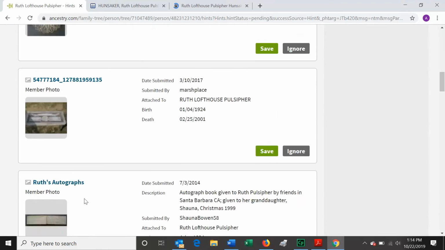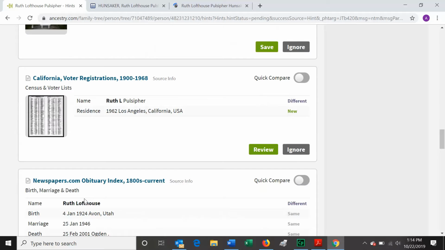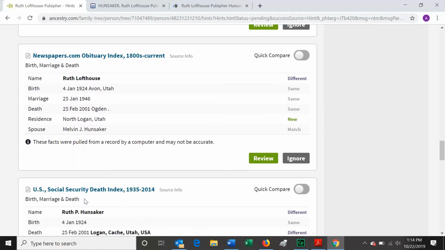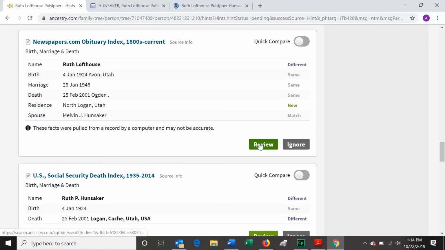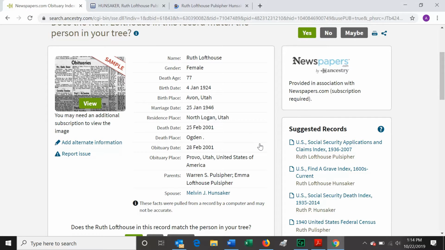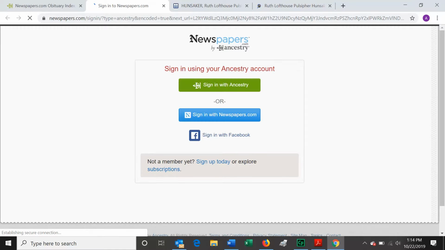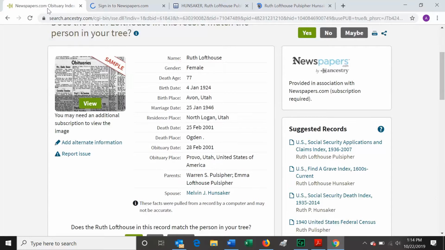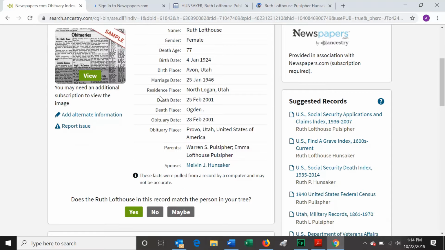Again, we're back at the hints page, scrolling down quickly. Another obituary. And this one, maybe there'll be a view, but I don't think so. Yeah, I don't have an account with newspapers. But it still has all the same good information that they've extracted there, so we can save that to our tree. And maybe when we have a membership, go back and read it. But of course, we have it for free on Find a Grave.